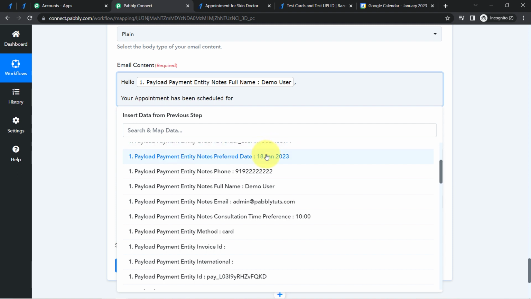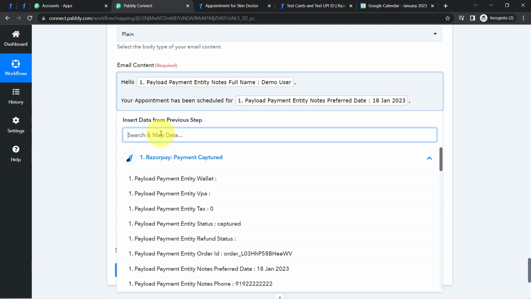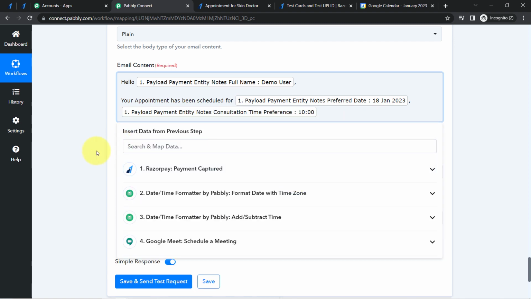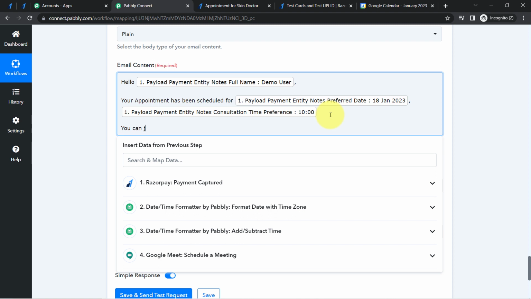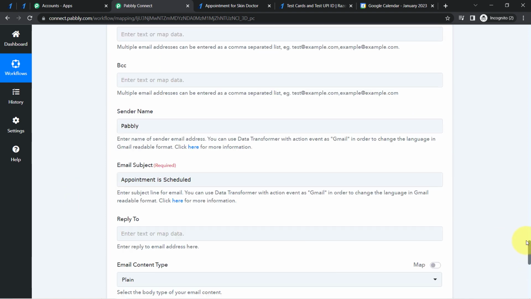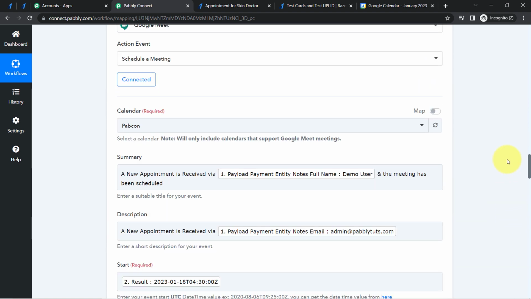Okay, so here we have the date. Your appointment has been scheduled for 18th Jan 2023, placing a comma, and here I'm going to add the timing. The timing is actually 10 a.m., which I have mapped in, and you can join the meeting from here. Okay, and from where will I get the meeting link? Well, do not worry, we received the meeting link in our previous step, basically in our Google Meet step.